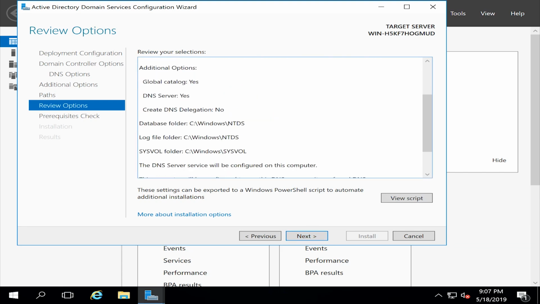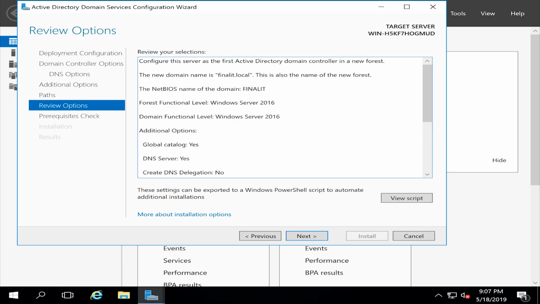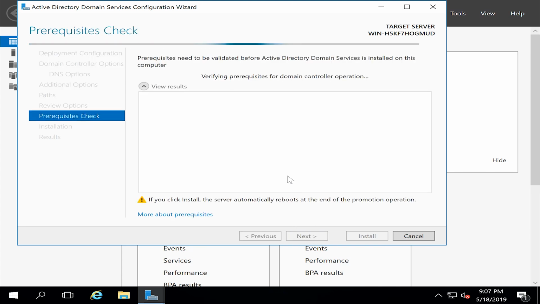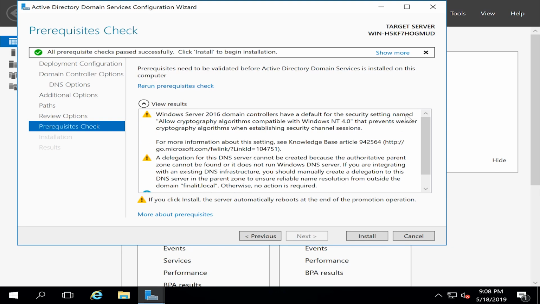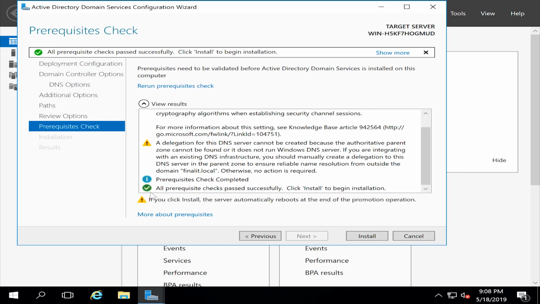Then here it's going to have us review all of our settings that we picked, which we're happy with. Then we're going through the prerequisite check, where it'll verify that everything's been set up beforehand that needs to be. There's a couple of warnings. Other than that, we've passed all the checks successfully, so we can go ahead and move on with install.